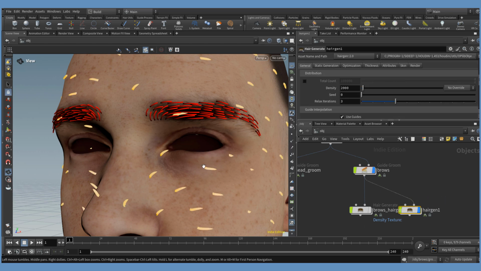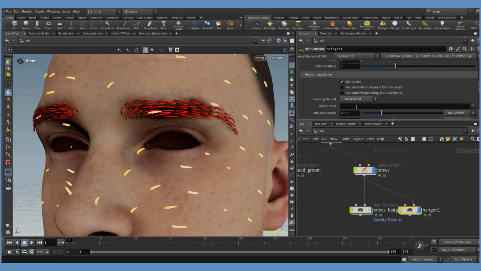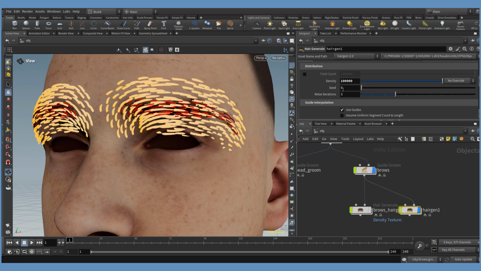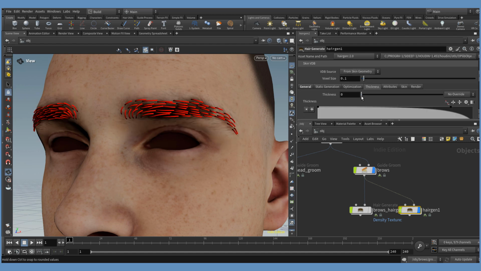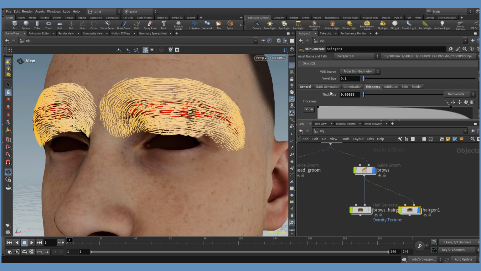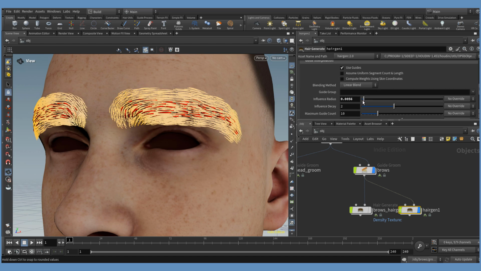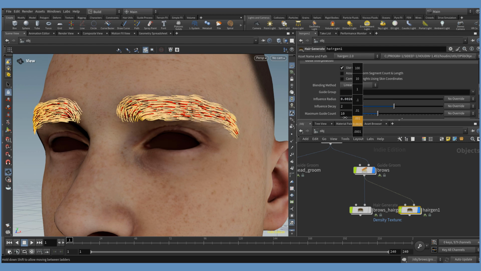And so if I connect that in, it's going to create a whole bunch of hairs based on these guides. And by default, the influence radius is way too high. So I'm going to turn that down. And we need a much higher density. So I'm just going to go all the way up and then go a little bit more. And then it's looking a little bit too thick, so we can also adjust that. And the influence radius is still way too high. So let's go ahead and adjust this until we get something that looks better. All right, I think that's looking good.